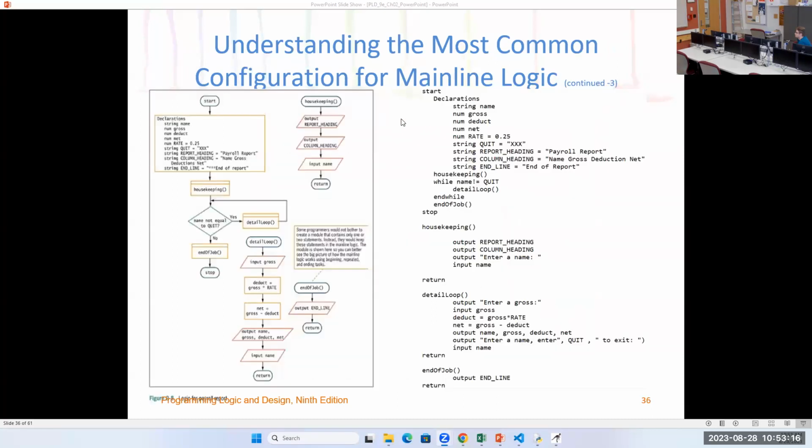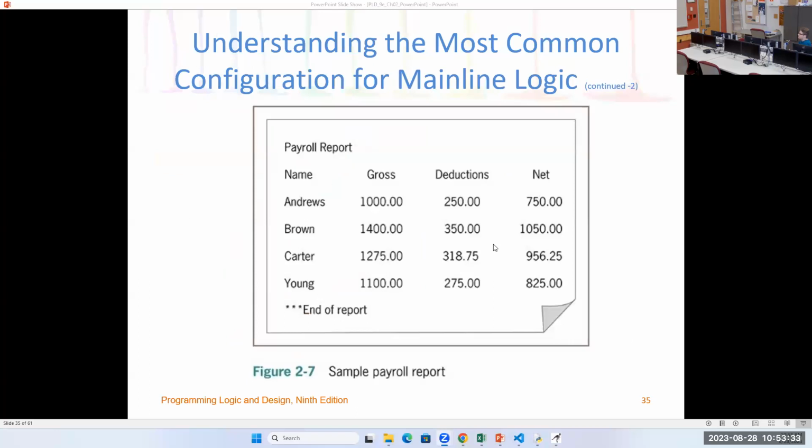Now we go with a very simple, basic example about the mainline logic. If you look at this program, it is a process where you want to input information about multiple employees. Each of them has a name, a gross, and a deduction, and you figure out the net income. You do it again for multiple employees until you enter the sentinel value to exit.